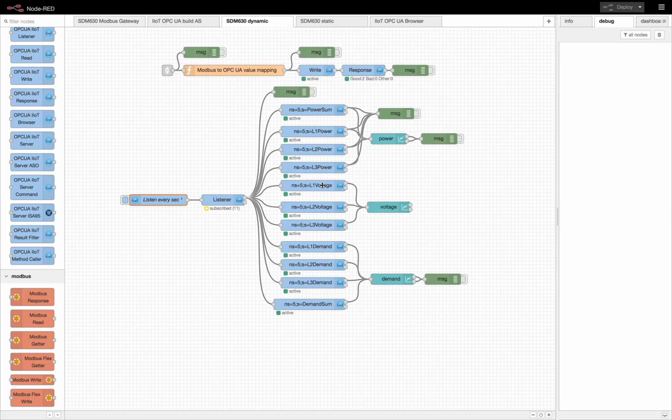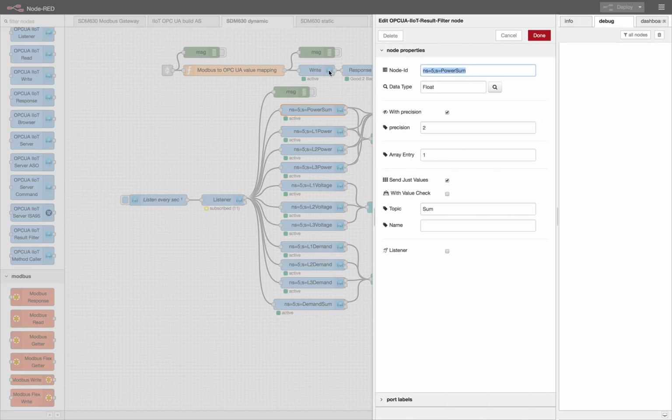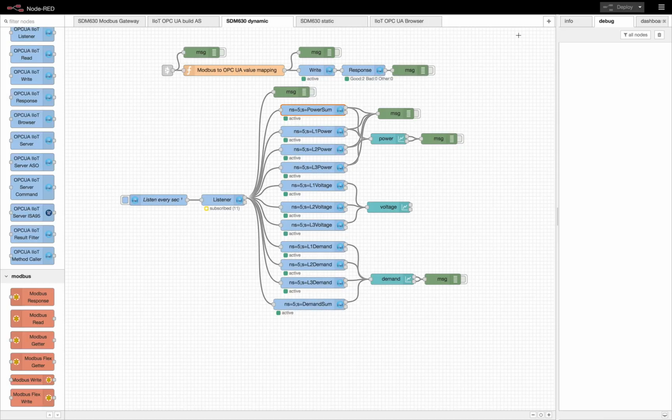You see this is a result filter. You can give it a node ID and a data type also here. So this data type is also to use maybe double, and then you get a conversion about this, and yeah, you can decide if you want some precision or not, and all this stuff. Okay, but I have to work on this node a bit to make it much easier to work with.